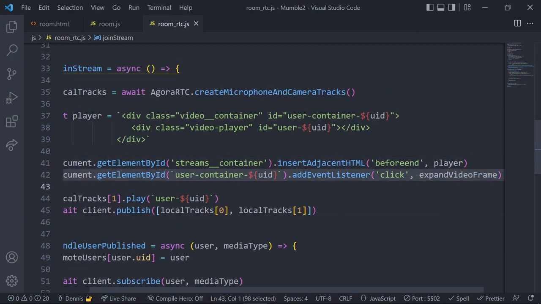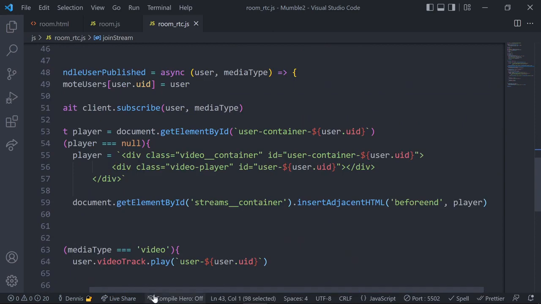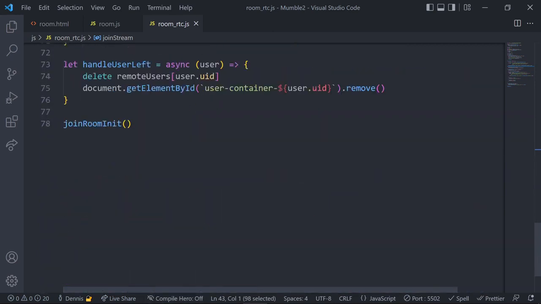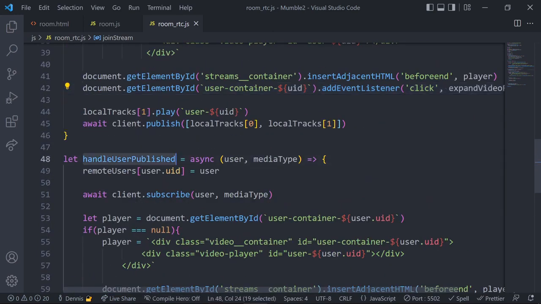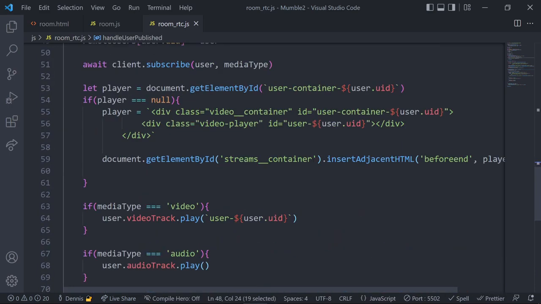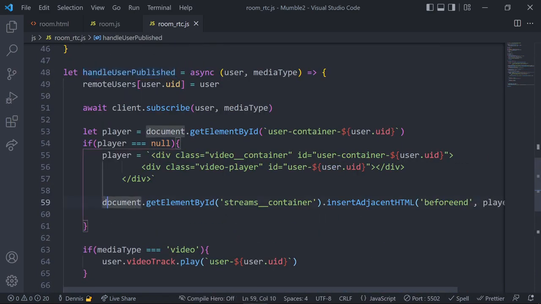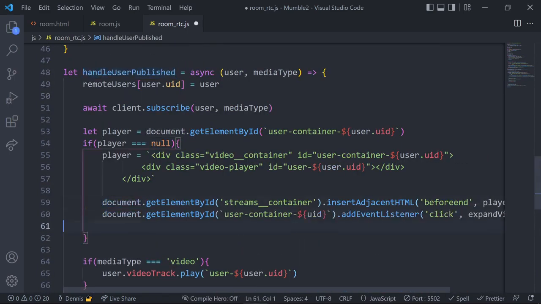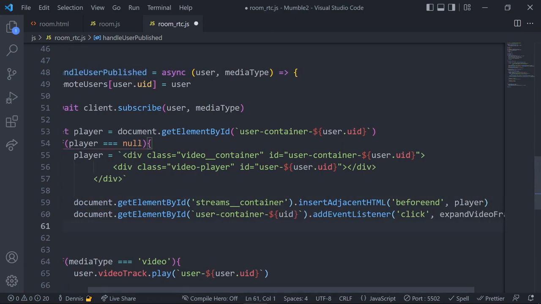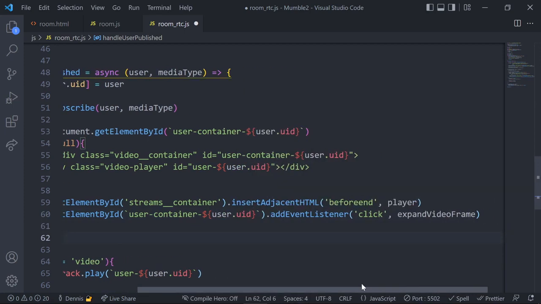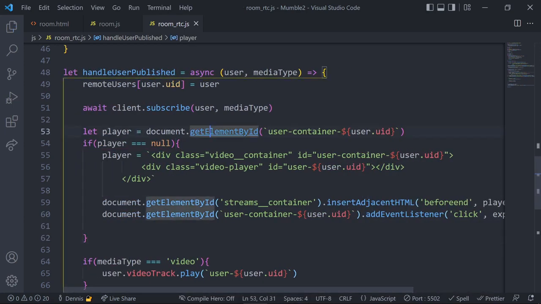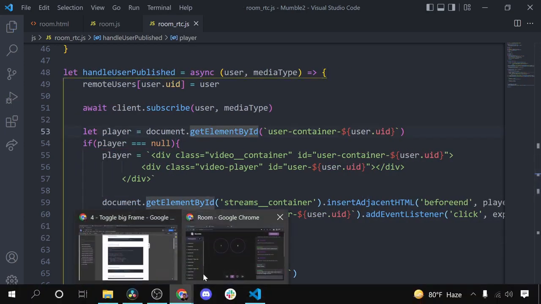So let's copy this entire method right here, or line of code, and let's bring this down into handle user published. So anytime a new user publishes their stream, let's go ahead and add this down here too. So we want to make sure every single user has that. Now at this point, we're going to have to do user.uid, and I think we're good there. Okay, so let's go ahead and just try this out.